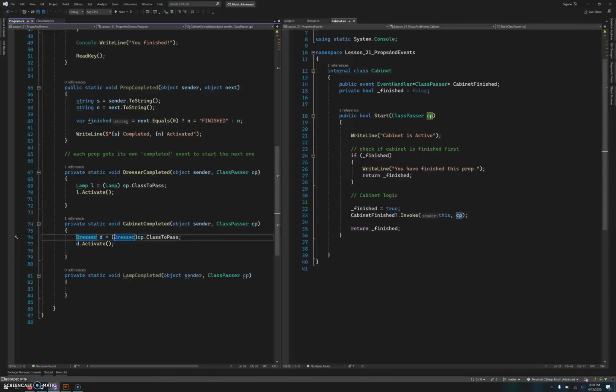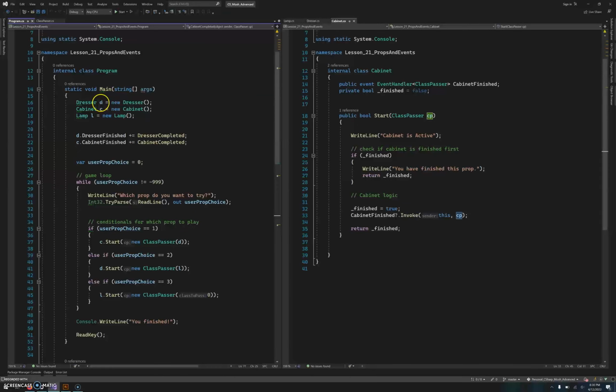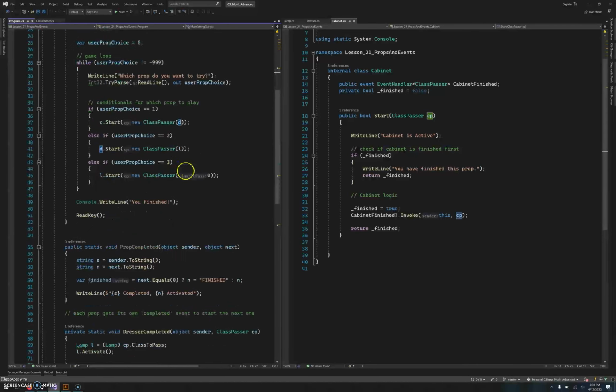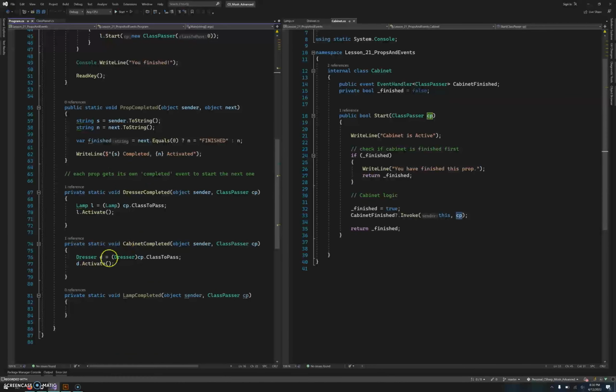So dresser D equals, and then in parentheses here, dresser, and then cp.class to pass. So this is calling the class to pass, which is a generic object. I'm telling it, hey, it's a dresser, and I want to let you know that dresser D is going to equal that object. And then from there, I can call d.activate. What's beautiful about this, and I'm sure there's a better way to do it, is that I can create the dresser object up here, and then I can pass that same dresser object all around. So whatever I do to the dresser object that I made at the very beginning, that same thing is going to happen down here as well.